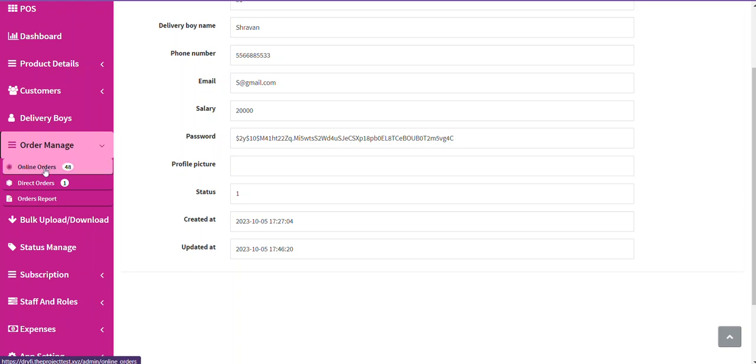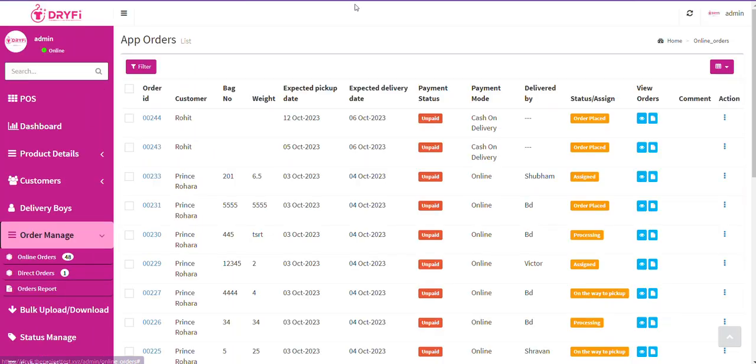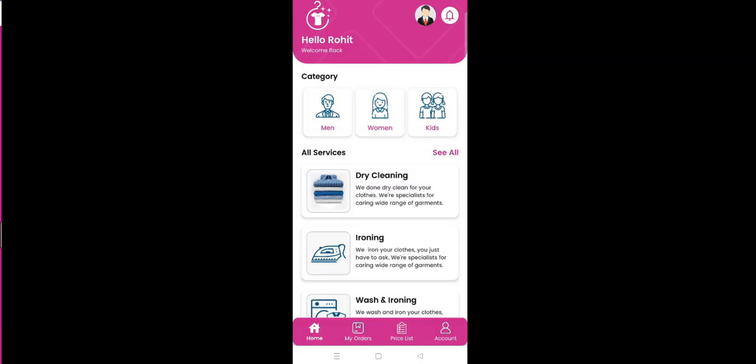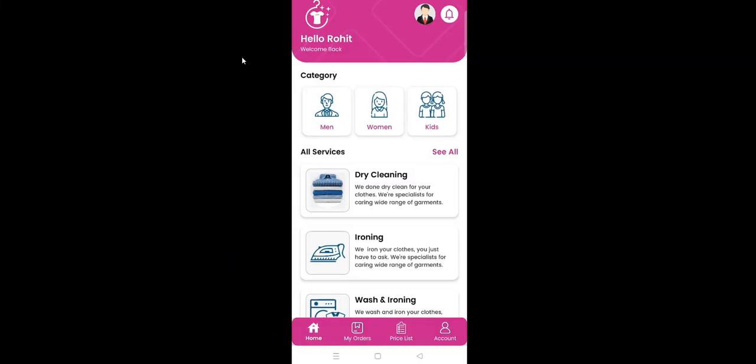Okay, and I'll just go back to the orders. Whatever order I place from the application side will be reflected here. So I just go back to my order to check whether the order is working or not. Okay, so that is my application.